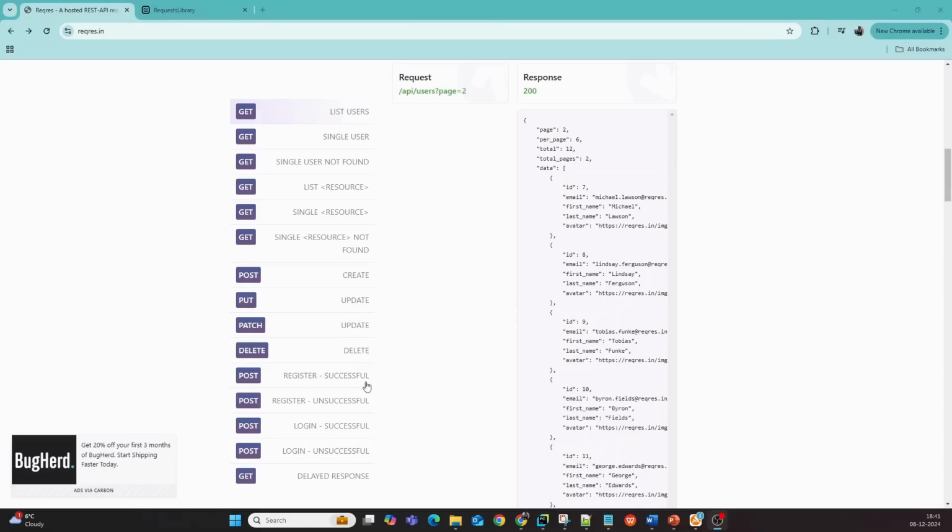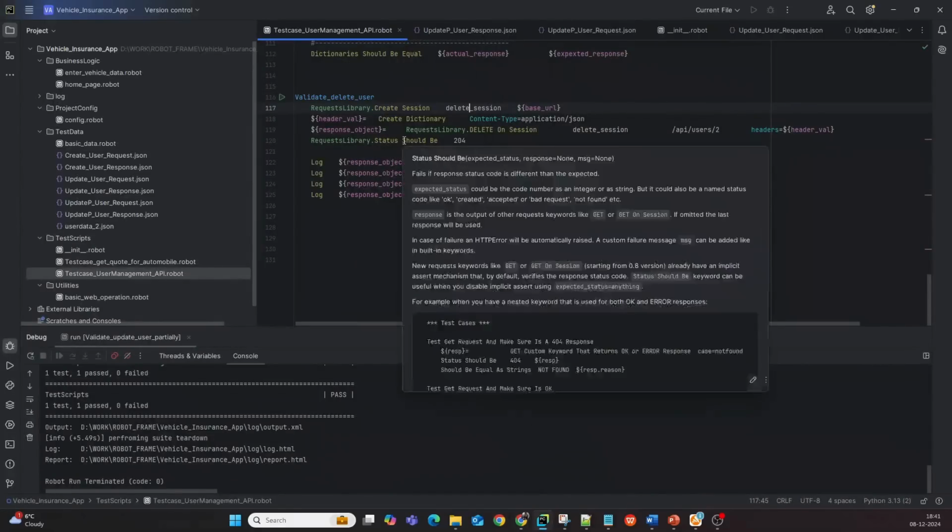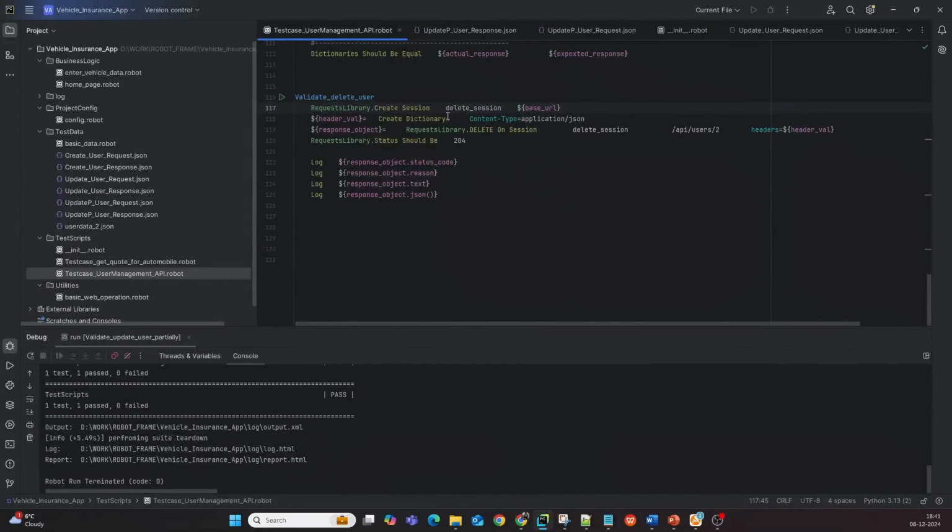For the delete user, I will be using the delete API here, and it again uses /API/user/2 as a path URL, and we have a response as 204, but there is no response body. Okay, it's a very simple operation. We have already created a script to verify that. So what I have done is I have created a session using a base URL called delete session. Then I will be calling the delete on session by passing the session, the path URL and the header.